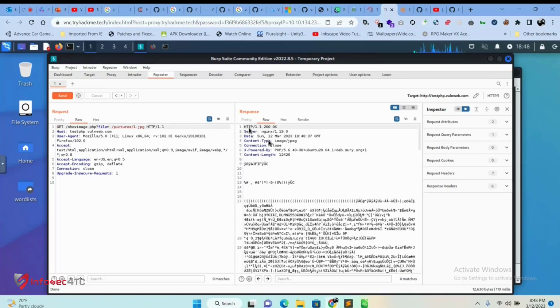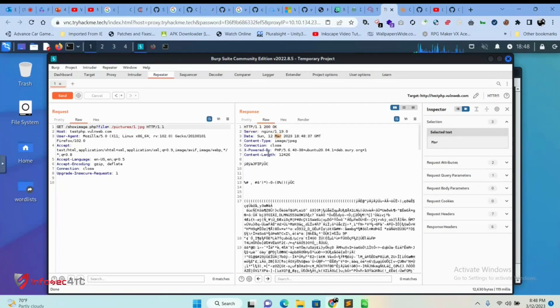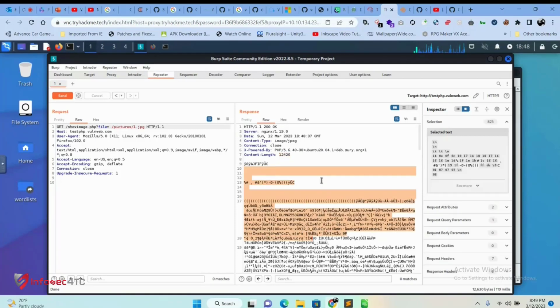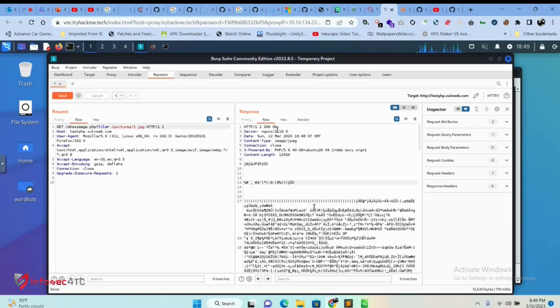And yeah, we have a response from the server, 200. That's great. And we have the server, it's Nginx, we have the date, we have the content type, it's an image, and we have X-Powered-By, it's PHP, and we have the content length. And yeah, that's how the image looks like. It's raw data.